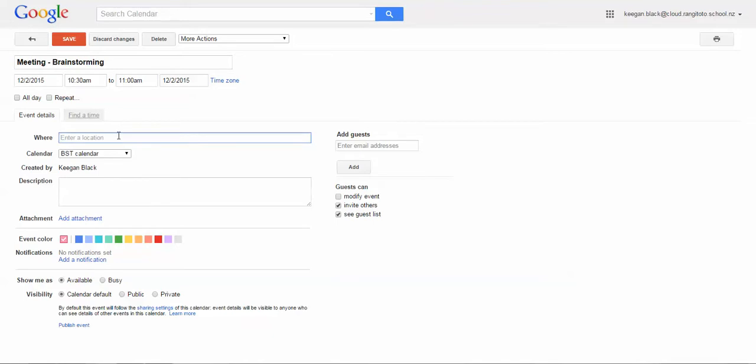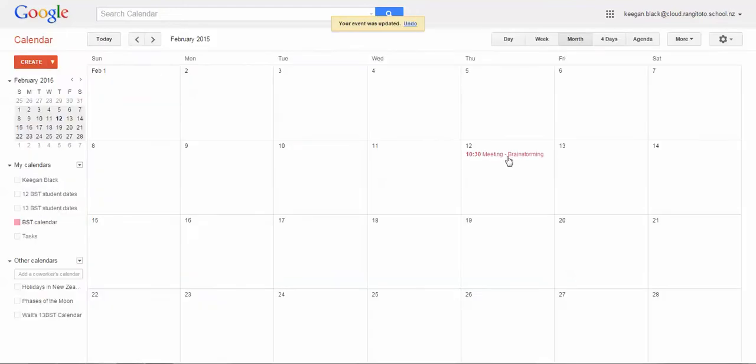I could put in a location so people know where to go, so I'm going to put that in C4. I could change which calendar it's on, and I could add a description. I could say, for example, bring your ideas from your personal brainstorms. Now if I want, I can change the color, and there's some other settings down there, but I suggest you just leave them as they are. Don't forget to click save. So now that's changed to just a half an hour meeting on that event. And that's how you edit events.